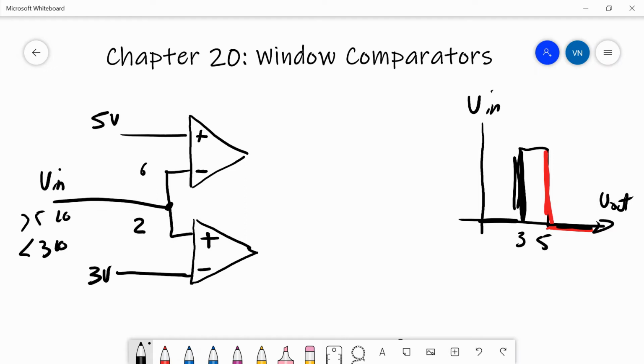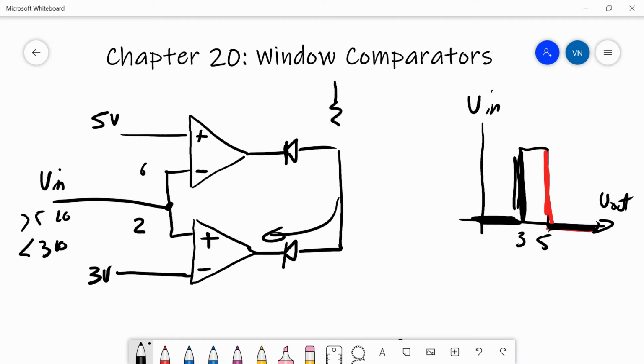So now we need to tie both of these outputs together somehow so that when one is high and one is low, you don't get a bus contention and you don't get them working against each other. So what we want is both of these guys to sink current. We want them to provide low outputs only. So we'll put in a couple of diodes so that current can only be pulled into the op amp. And then we will tie them together in a wire OR configuration.